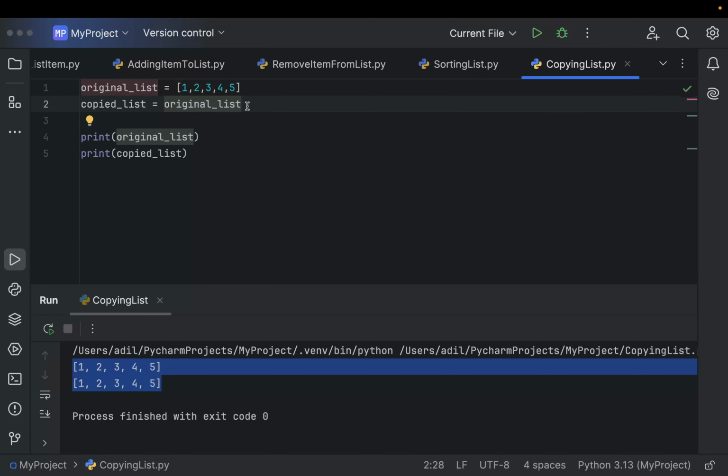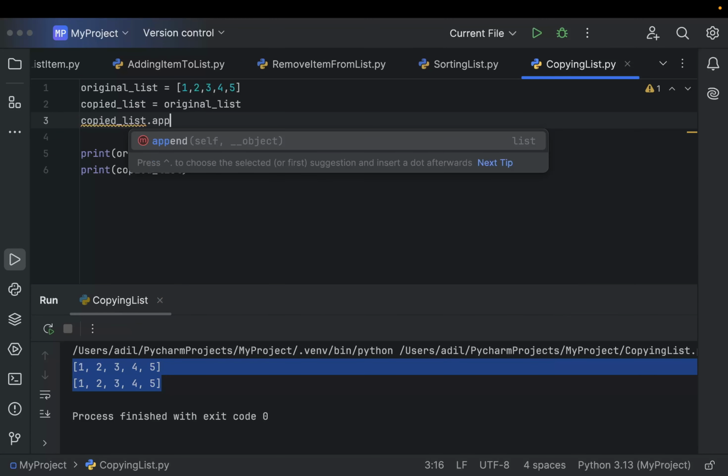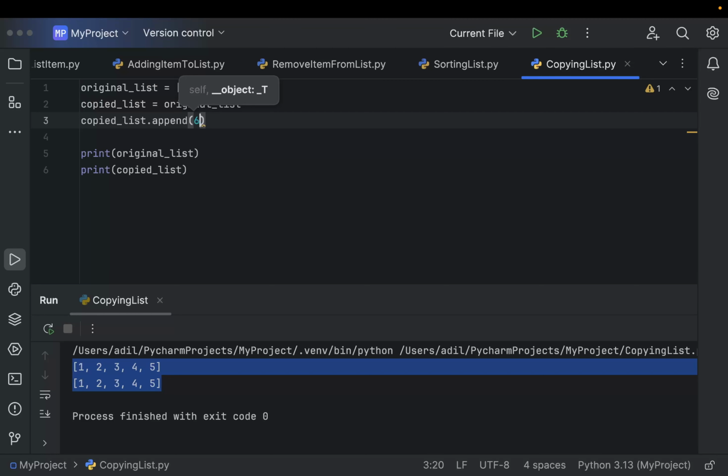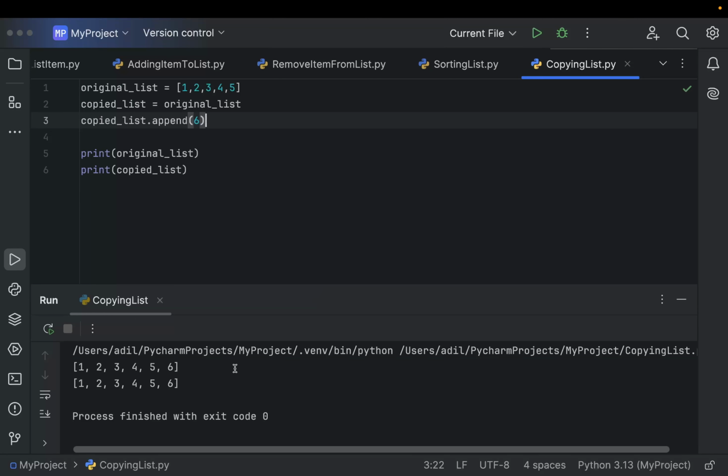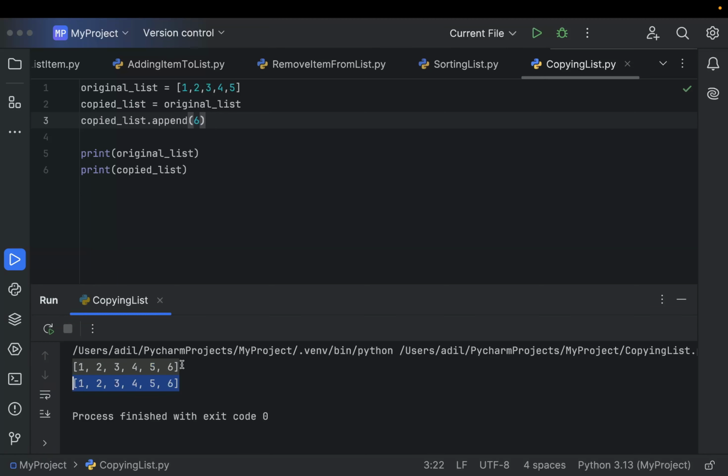But what if you want to add an item to the copied list? So what you will do is you will write copied list dot append. Let's say you want to add value 6 to the copied list, which is this one. So if you run the code, as you can see, 6 got appended to the copied list as well as the original list. But that's a problem because you just want to append 6 into the copied list, not in the original list. So it's not the right way to copy a list because both lists get changed when we do some operations in the copied list.